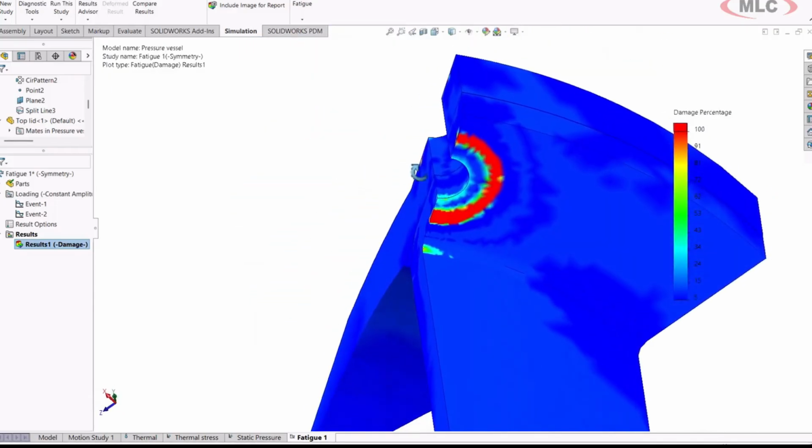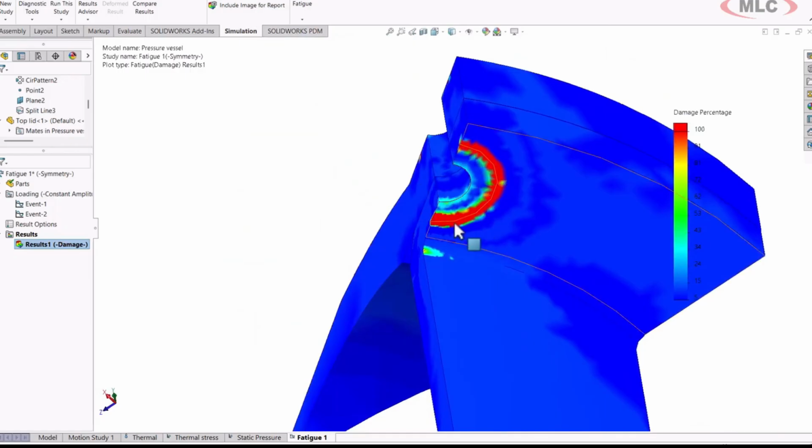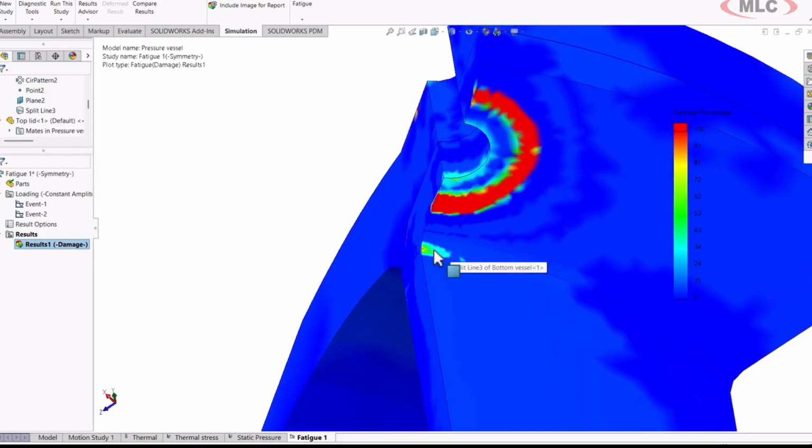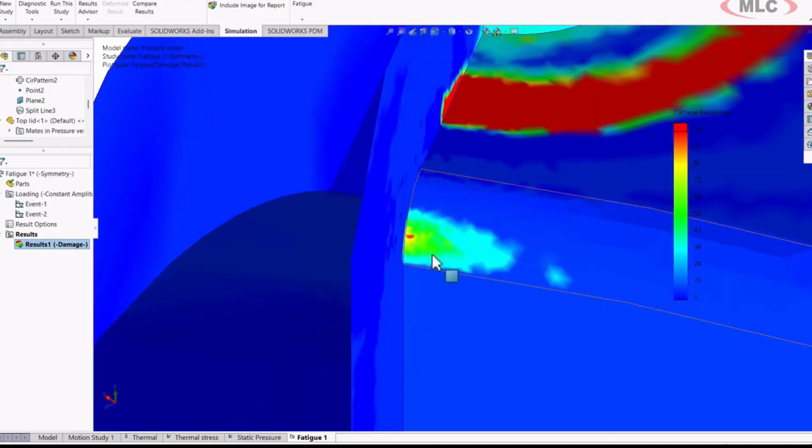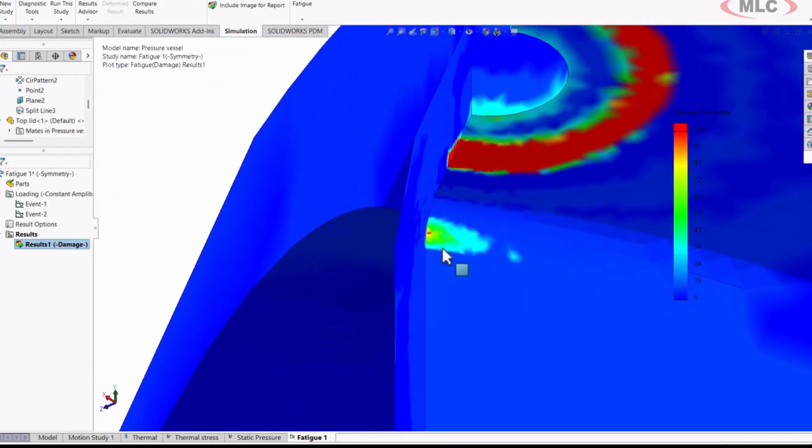Now, we're going to ignore this hotspot around the bolt. That's kind of expected. Plus, we've got some contacts due to the way the bolt's set up that we can assume this is a false stress. What we can't necessarily assume is a false stress is this stress right here in the fillet area.